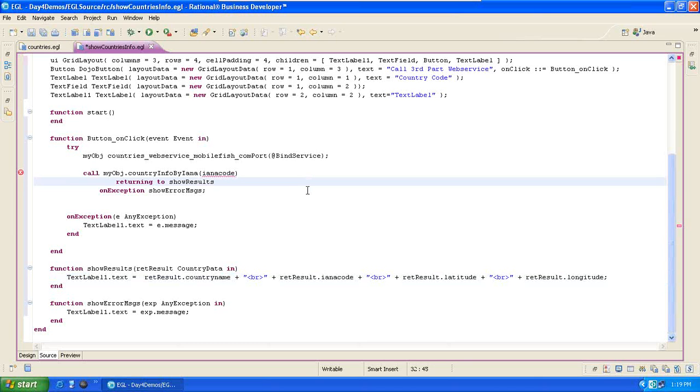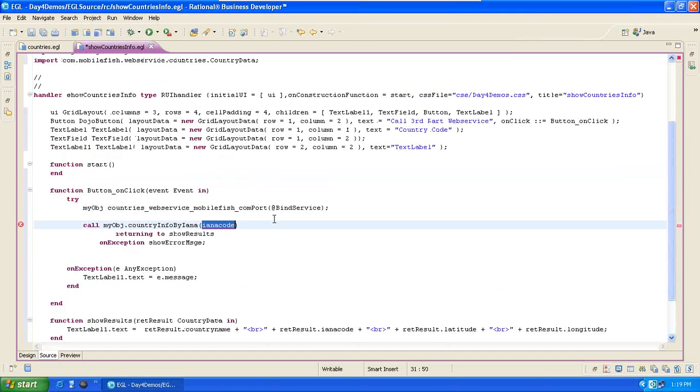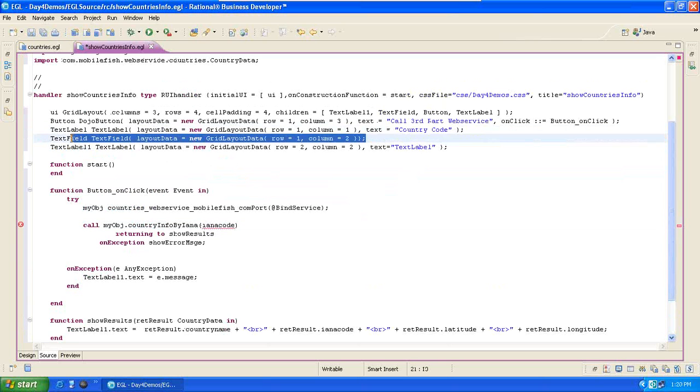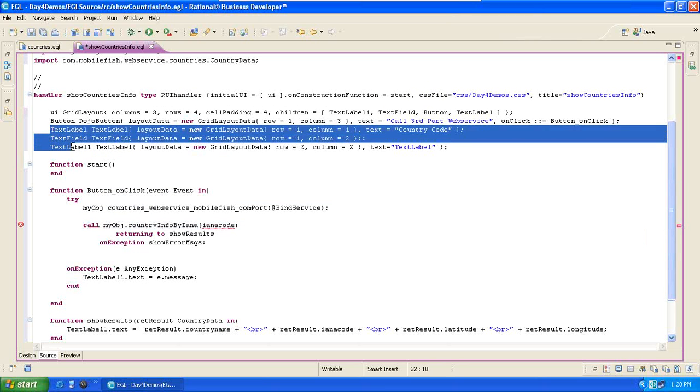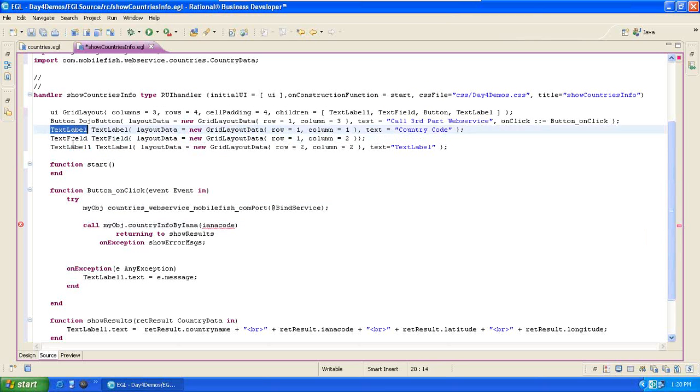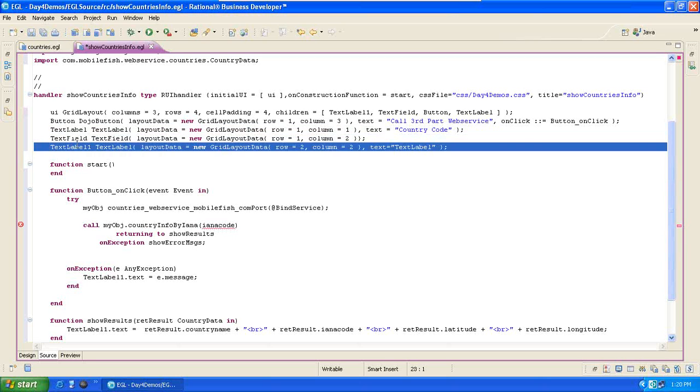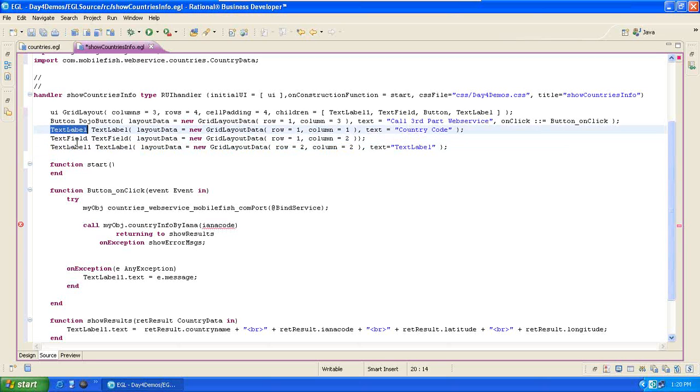Okay, and we are done with the result. Now here we have to supply the input parameter. So I would be using this country code text field. I have just kept the default generated widget names. You can give them any name based on your requirement, maybe like country field, country label, and the result label.